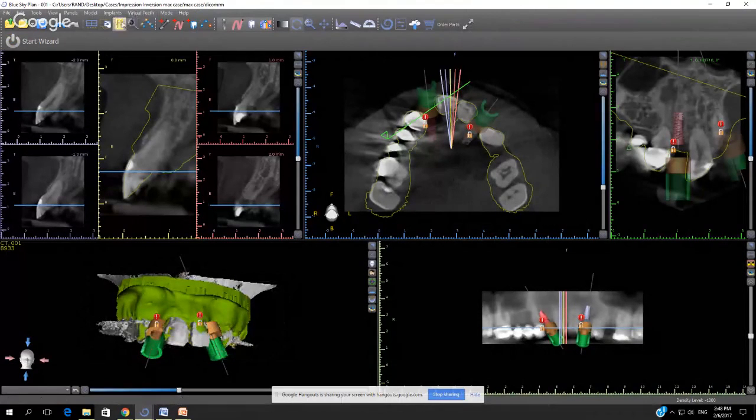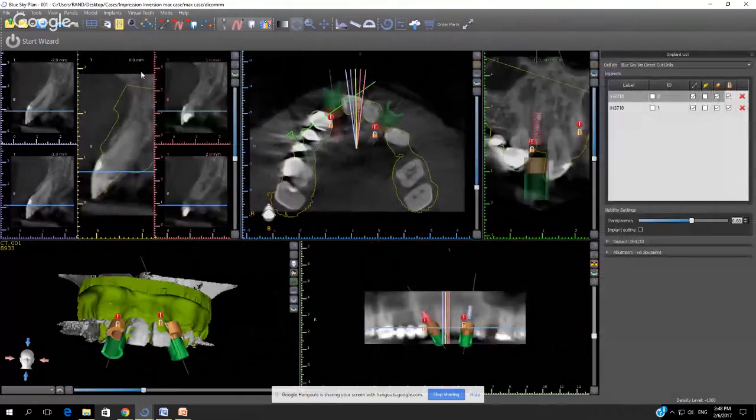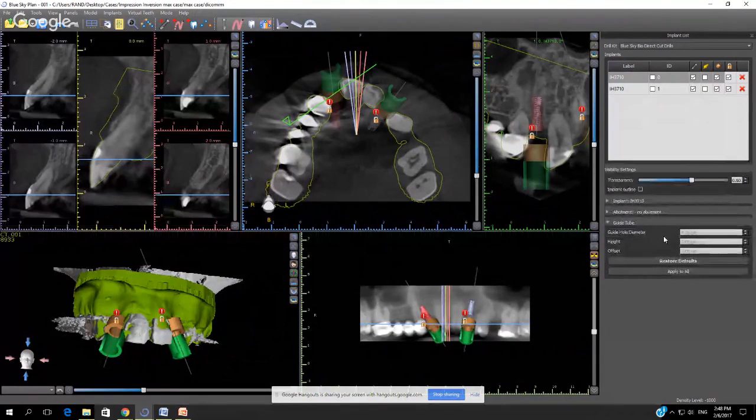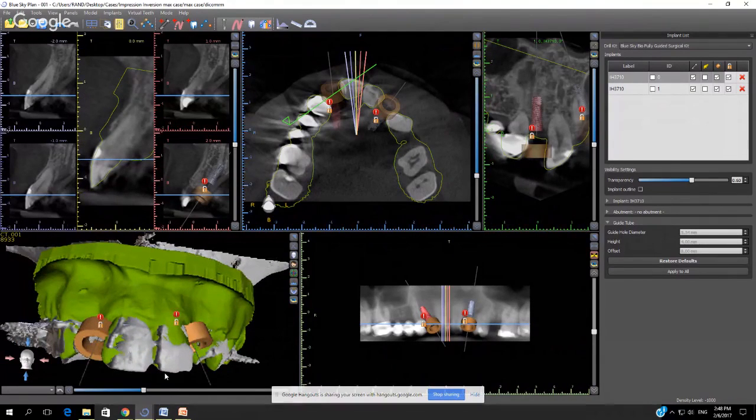Okay, let's take a look at our implant list. Let's switch to advanced. And here we could see the numbers in the software. If we switch to the fully guided surgical kit, the numbers adjust automatically, and the built-in drill stops that we saw on the bottom disappear because they're not relevant for the fully guided kit. And if we switch to the direct cut drills, the numbers go back to the way they were. The built-in drill stops revert as well.